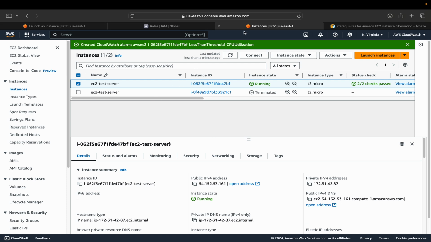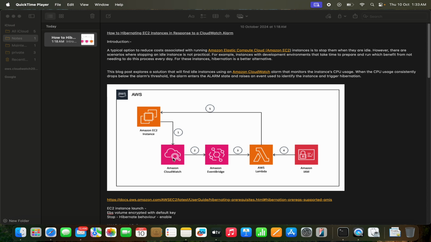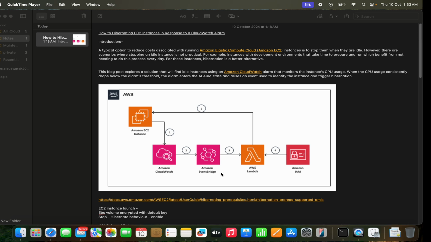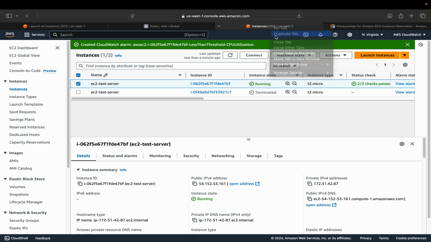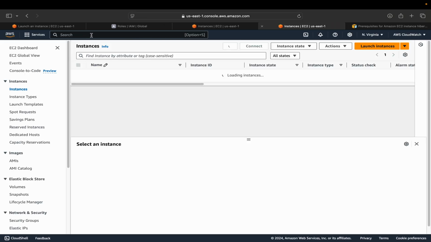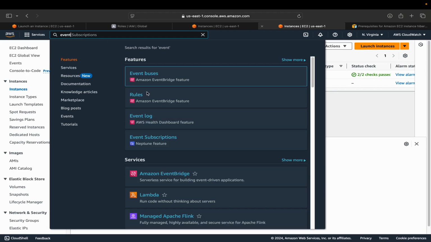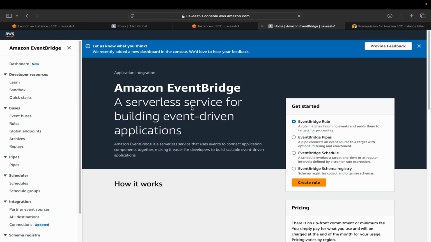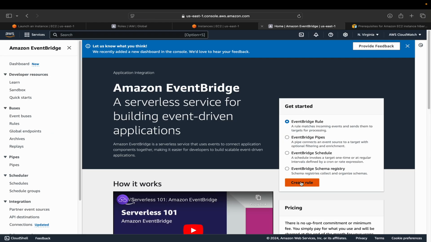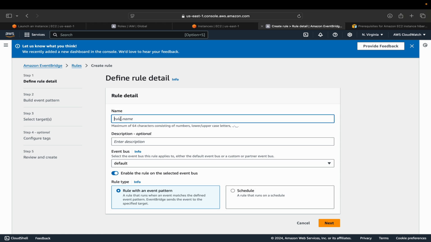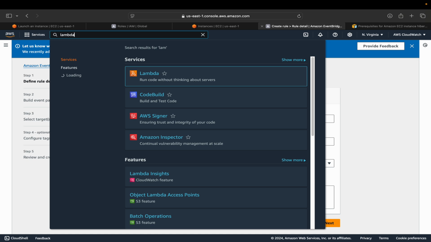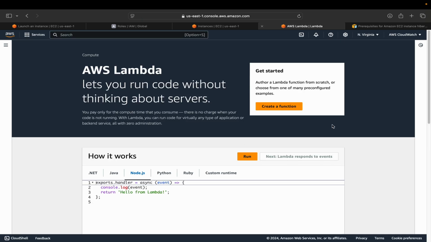So this part is also done, AWS CloudWatch. Now the remaining part is EventBridge. Okay, let's do that. So we'll go to EventBridge. We'll create a role. Okay, let's give this the name Hibernate. Before that, let's do one thing. We haven't created the lambda function, right? So let's create the lambda function first.